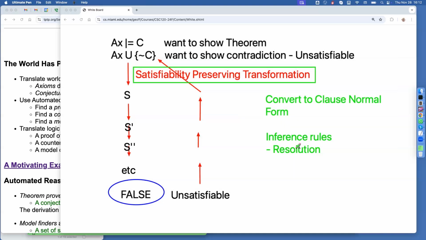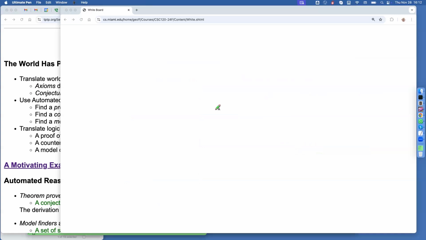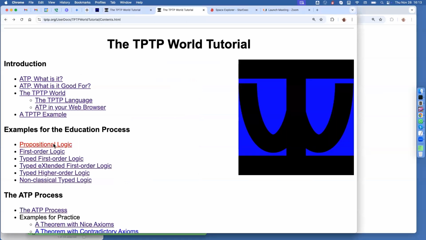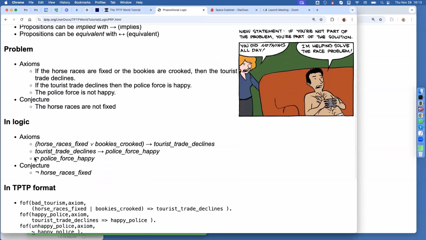So what I want to do today, just to begin, rather than doing full first order logic, where first order has for all and exists, is go back to propositional logic. Remember, the police are happy and things. We just do propositional logic, just to show the ideas, and then we can lift the ideas to the next logic. So let's go back to the examples. Propositional logic. Okay, we remember this?